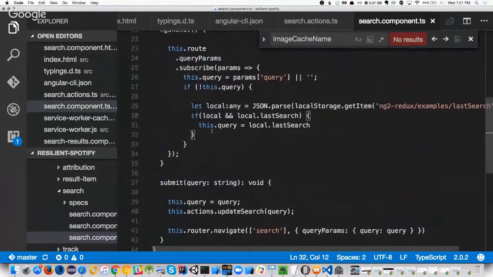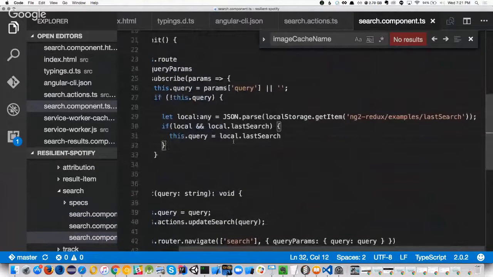So here, I'm accessing the local storage. What I'm doing here, I'm checking, first of all, if the data in my local storage exists. I'm checking if the property last searched exists in the data that I have in the local storage. And eventually, I return this and I show this in the user interface.